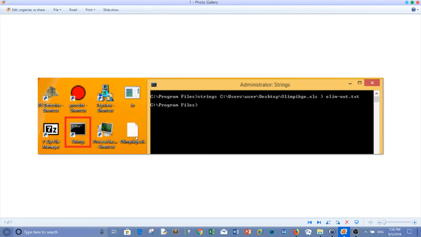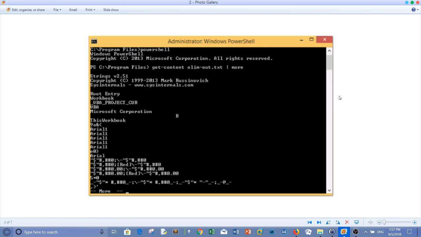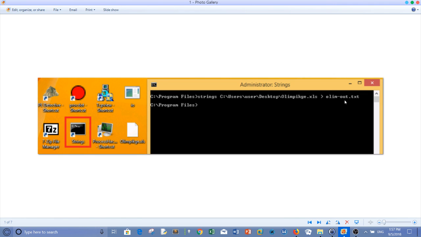So the first step in determining whether an Office file is malicious or not is to run strings against the file. Here in my command line I run strings and specify the path of the file, which is on my desktop. After running strings on my file, I directed the output to a text file in order to see the strings using Notepad. So in the next screenshot here, I had a file which is olim_out.txt, which had the strings inside the Excel file.